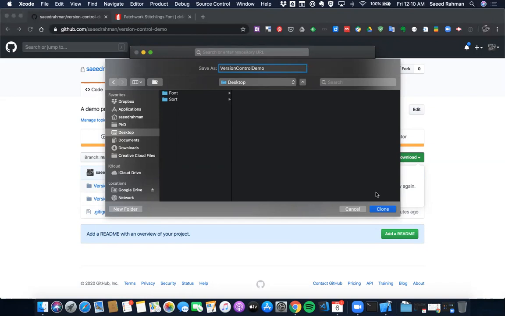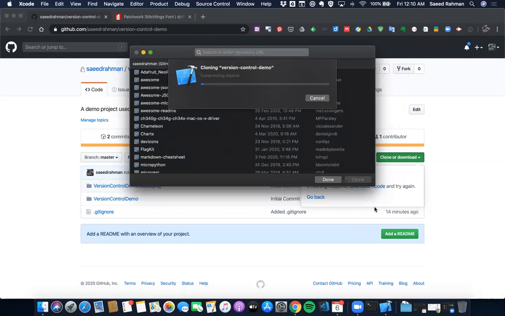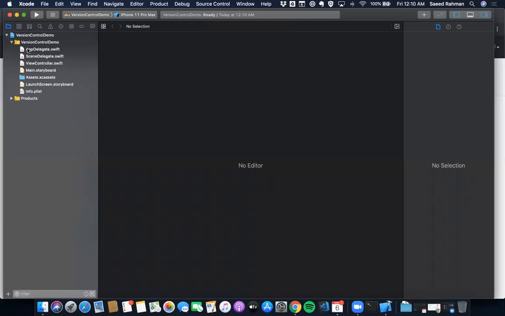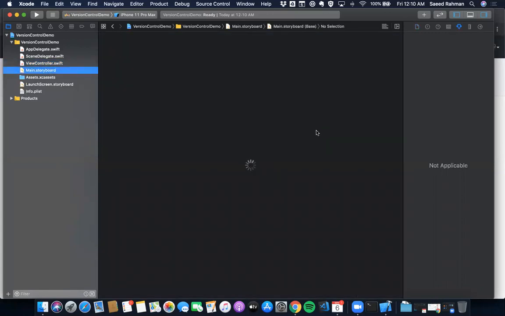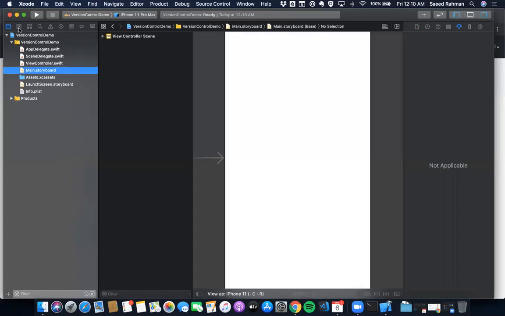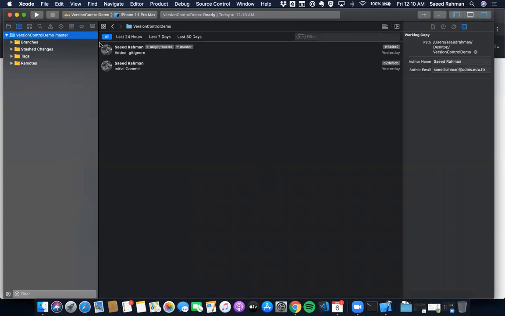So I'm just going to click on desktop, make sure it's here, and I'm going to click on clone. Once the clone has completed, it will just open up the project, and you can see here that the project has been cloned, and it's just a simple example. It has one view controller, it has a storyboard, and that's pretty much all it has. But it also has all of the version control history. You can see here, this is the history of all of the commits and pushes that I've done against the master branch. So when you clone your project, it will retain the Git history, and that's actually what you want to do.